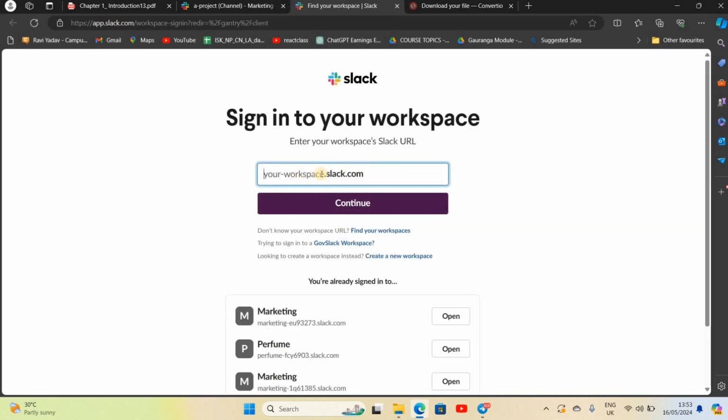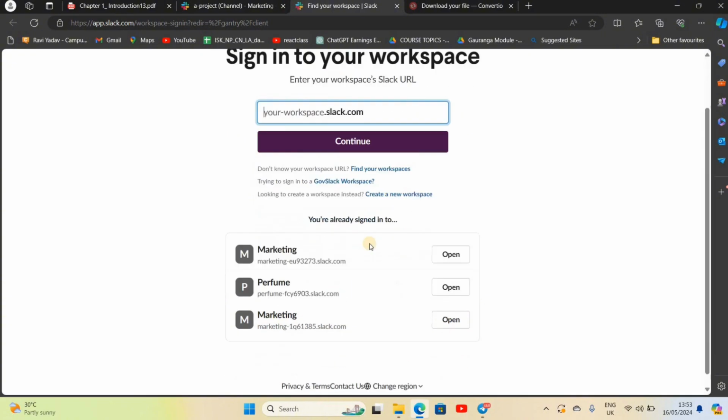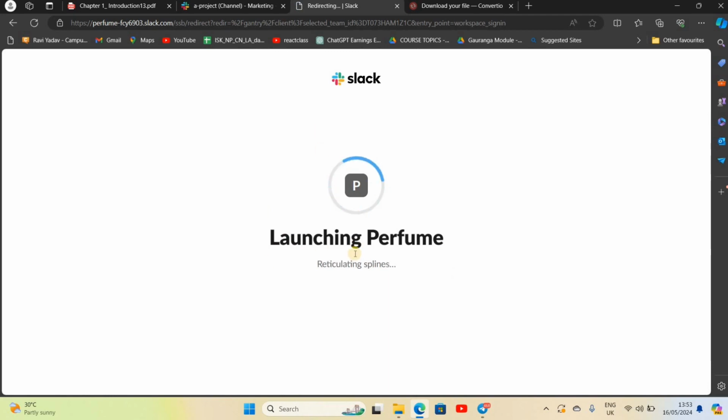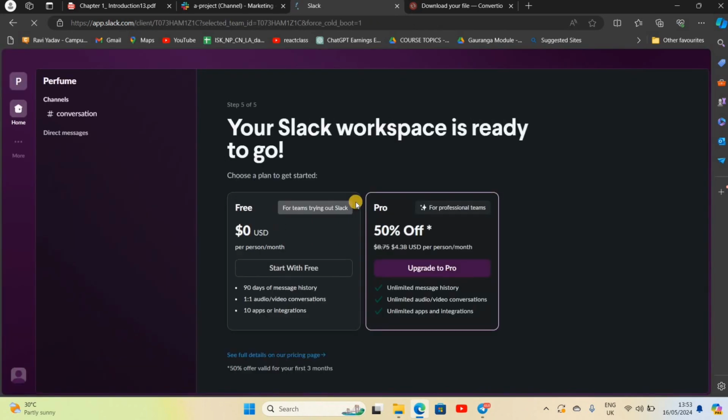Here, enter your workspace ID, email ID, and then tap on continue button. And below, you can see another workspace. You can just open them. When you click on open button, it will open another workspace. So in this way, you can go to another workspace on Slack. So that wraps for today.